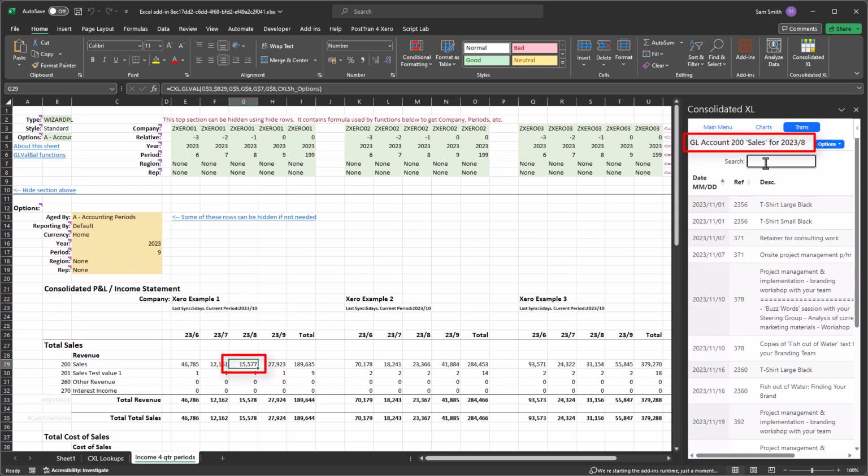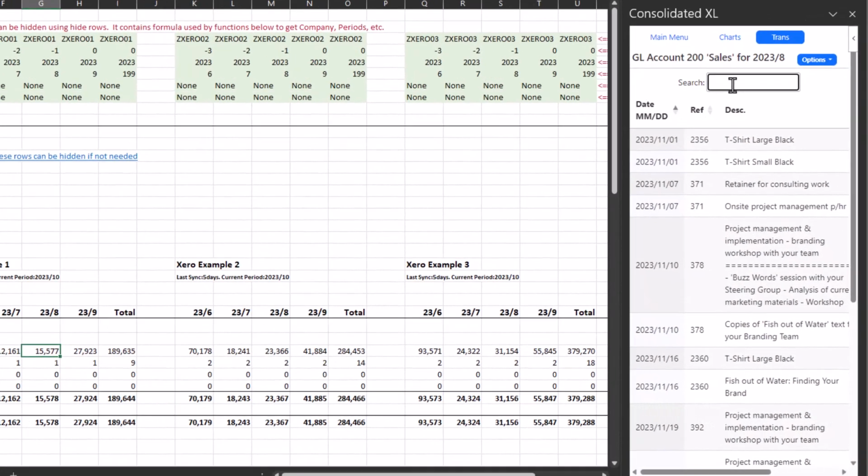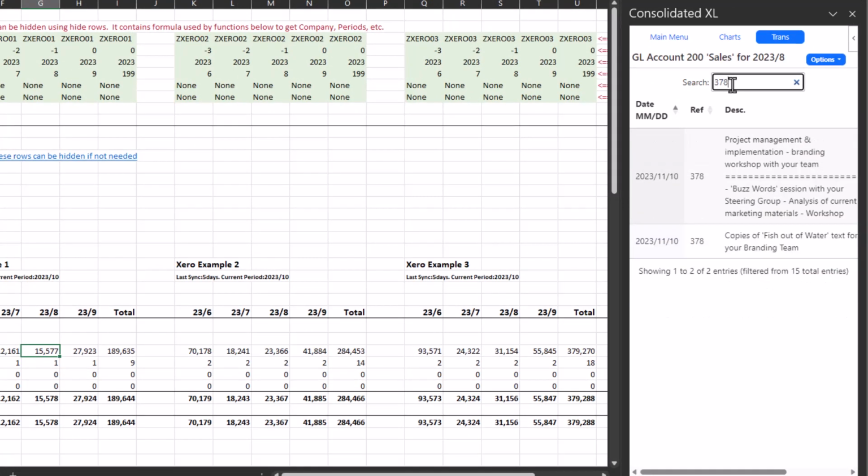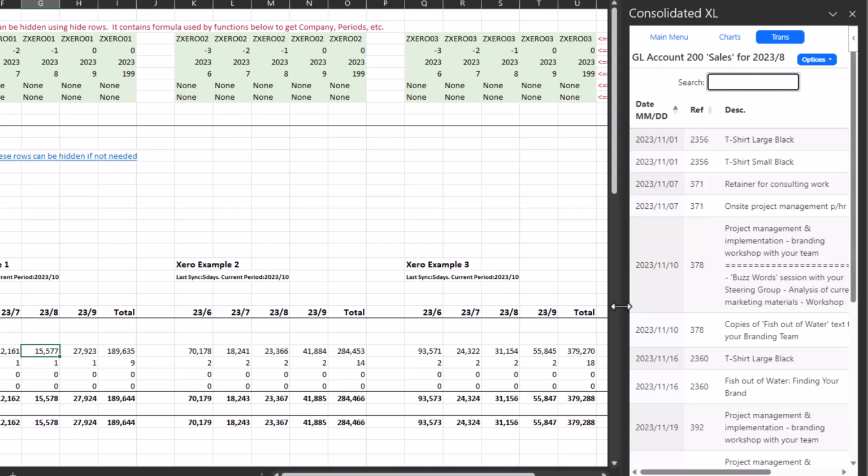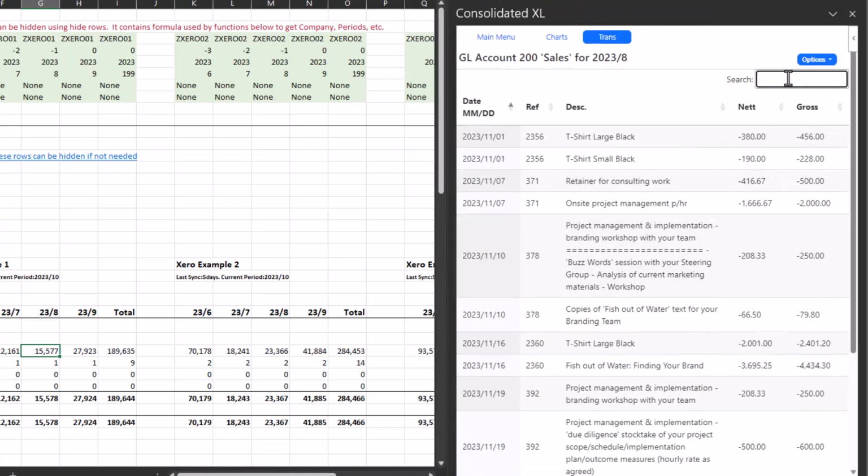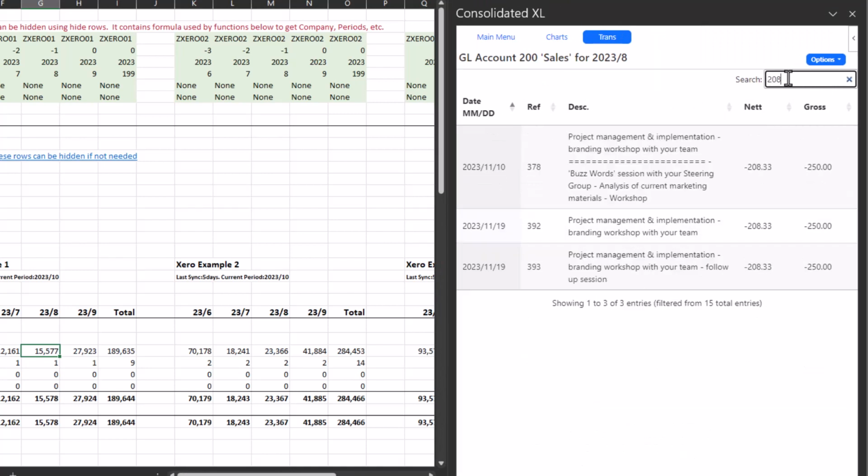Drilling down into the detail, we can even perform a text search on this data, looking for any text or value, say a figure of 208. And from the Options menu, copy this data to paste into Excel if need be.